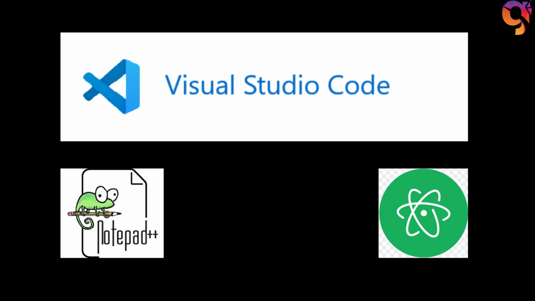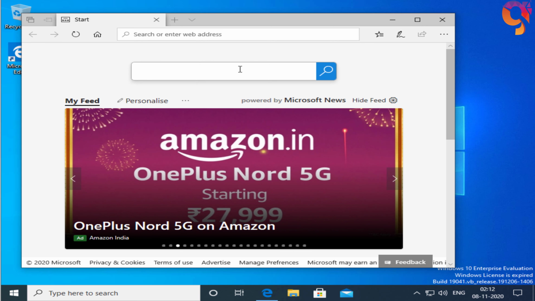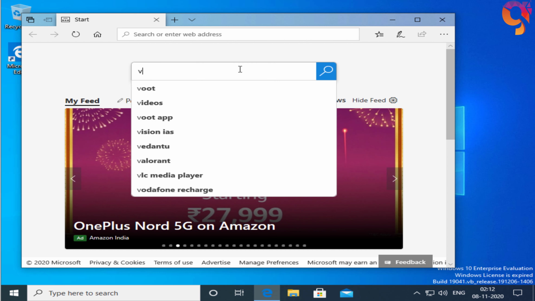In this tutorial, we'll go through how to set up VS Code for web development. I will walk you step by step through the installation and configuration, and we'll look at some extensions that will make your life easier. So the first step is to install VS Code.